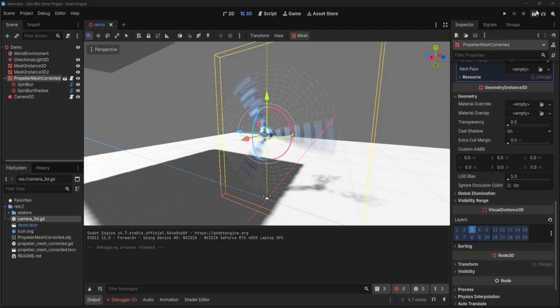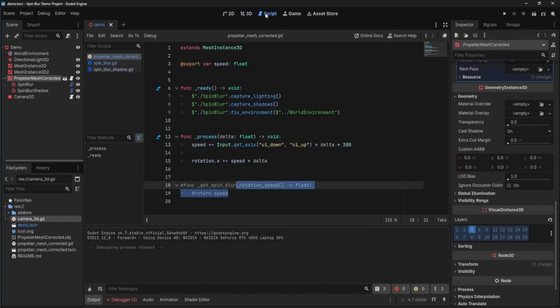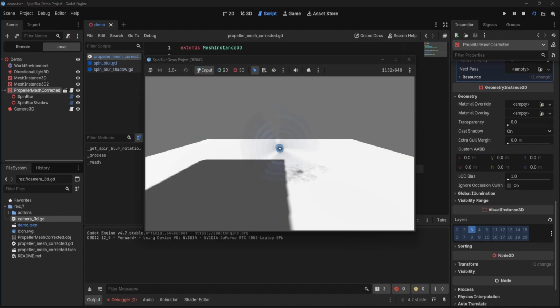If your mesh spins really fast, to the point where it goes over half a turn in one frame, the Spin Blur might think it's going the other direction. To fix that, implement the method getSpinBlurRotationSpeed and return the rotation speed without accounting for delta time.